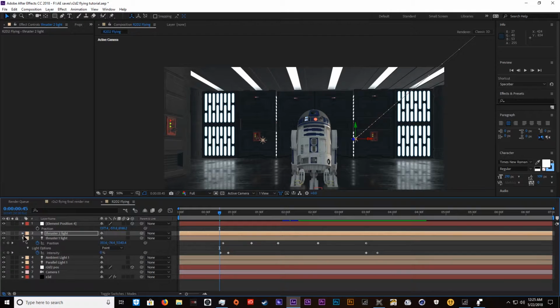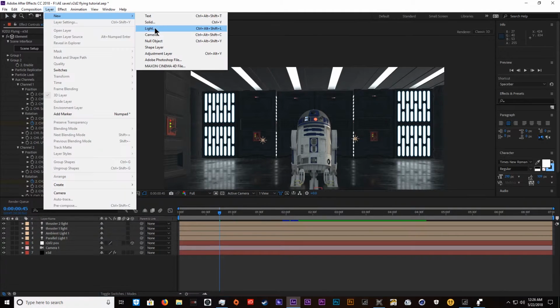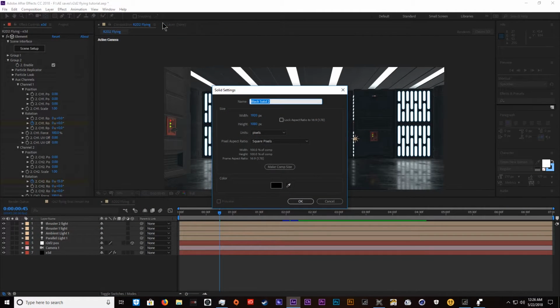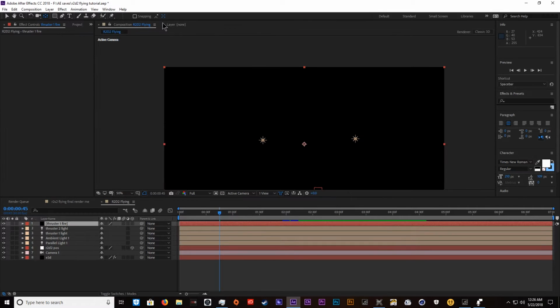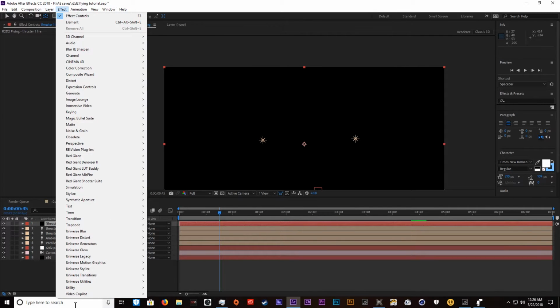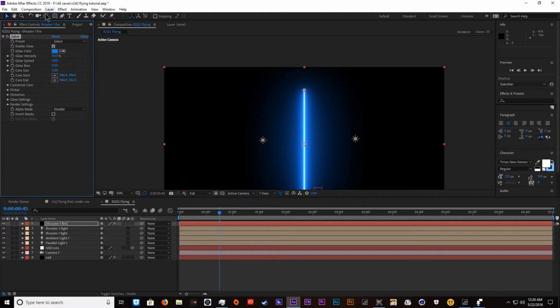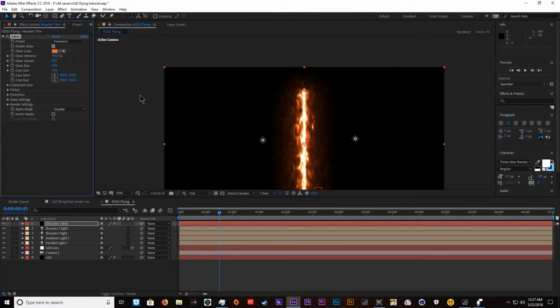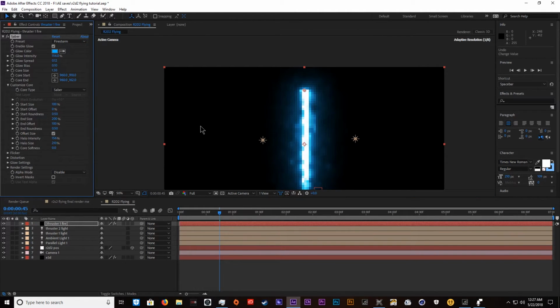And there's actually no real easy way to do the flames. So what you gotta do is create a layer. We'll call this thruster 1 fire and add the effect Video Copilot Saber. This is a free plugin, and I think Firestorm is the preset I used. So we're gonna make this blue. And then we'll go into the customize core, and we'll make the end size really bright, and then the start size really small.